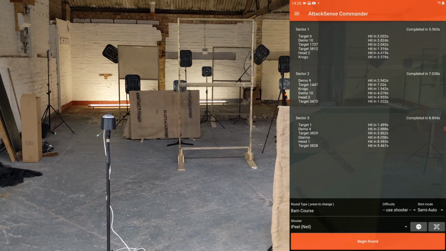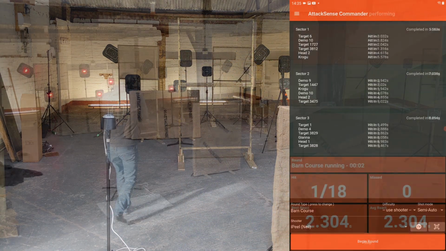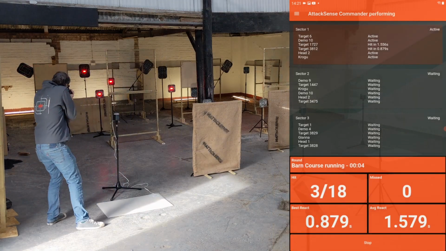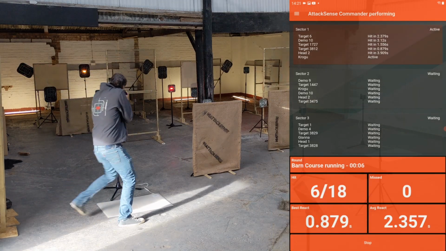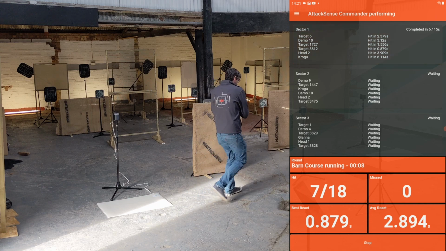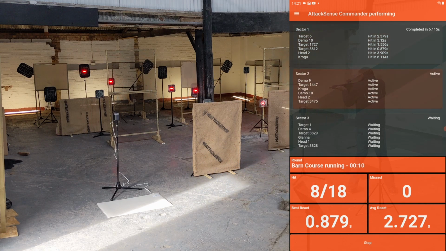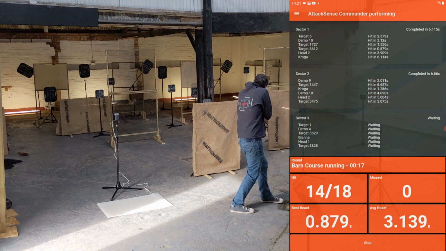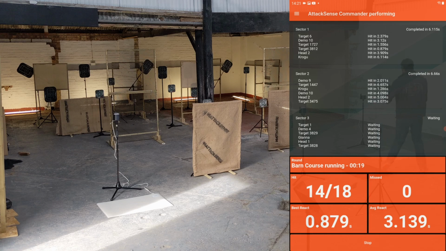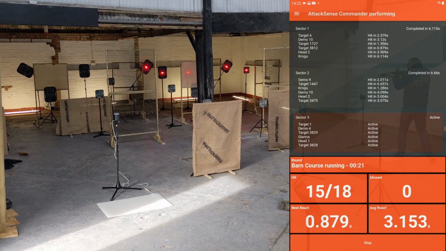The home screen changes to a sector by sector view, allowing the range officer to see precisely which sector is in play and which targets still need to be shot. This is especially useful in room clearance operations where shooters can become lost, allowing the range officer to guide the shooter if needed.